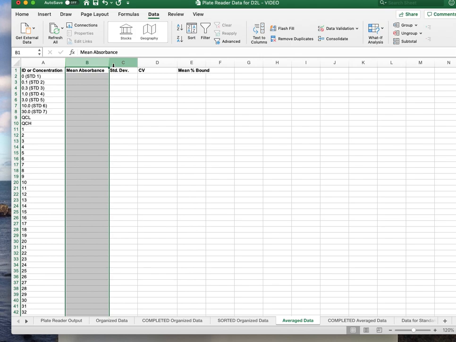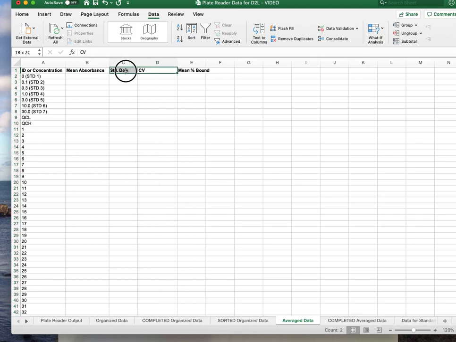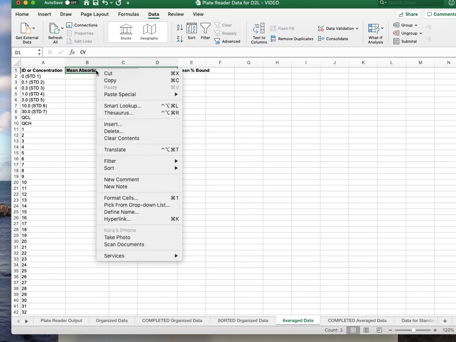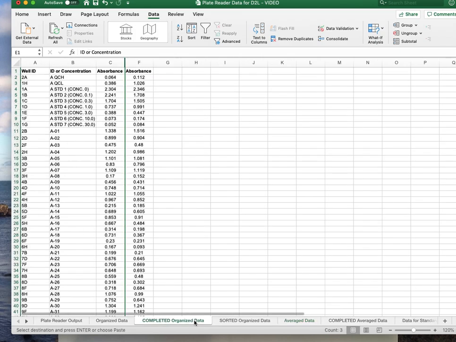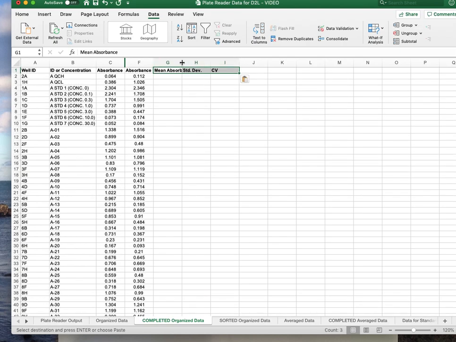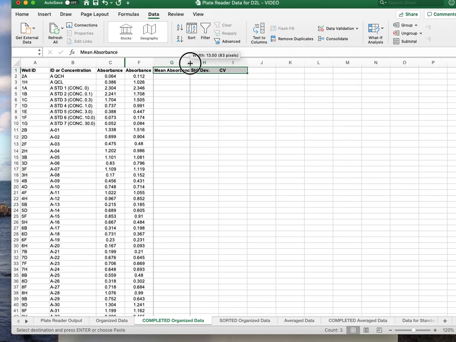In addition to that, as you can see on the instructions, we want to calculate for each pair of the two duplicates the standard deviation and the coefficient of variation. Ultimately, we'll calculate mean percent bound, but that comes a little bit later. So again, mean absorbance, standard deviation, and CV for coefficient of variation. If we copy those over, it's going to give us some guidelines of what we need to calculate.